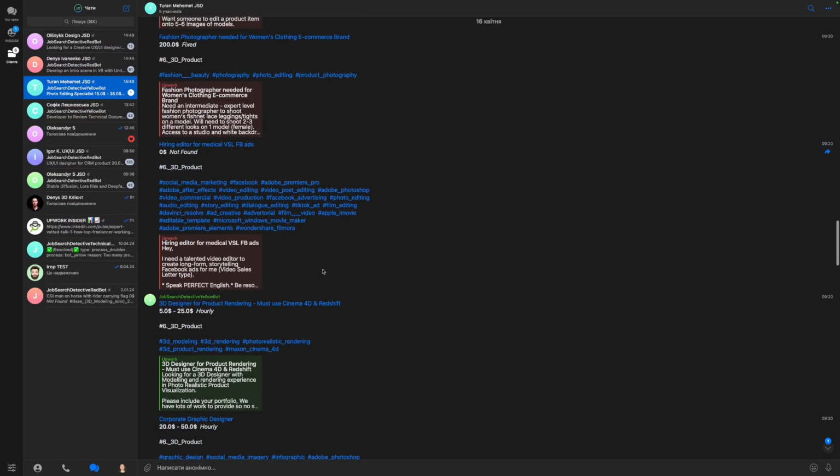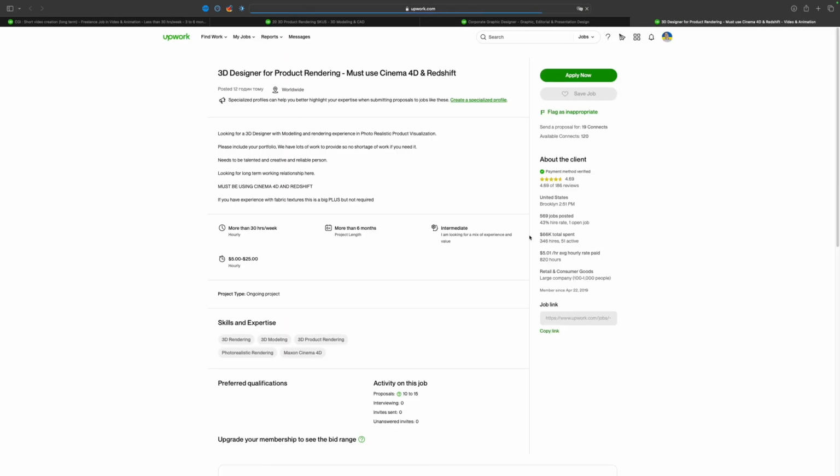Okay. 3D design for product rendering, must use Cinema 4D, Redshift. Okay, immediately we say negative for this because I don't use any of it. Yes, must use, because it's a must. What we can do right here is make an exception, so we can exclude this, and we can do a little Boolean formula.